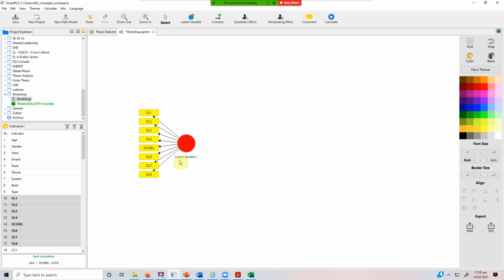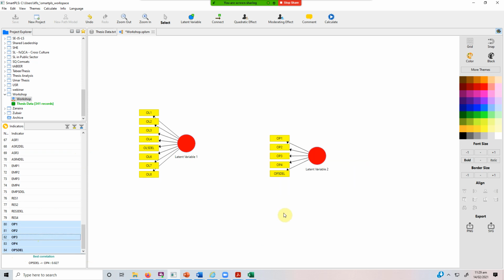Now it shows that it is latent variable 1. It's always a good idea to rename them, but we'll rename them later. Let's say our other variable in the study, that is our dependent variable, is organizational performance, measured using 5 indicators or 5 items. So once selected, we drag them and put them here.